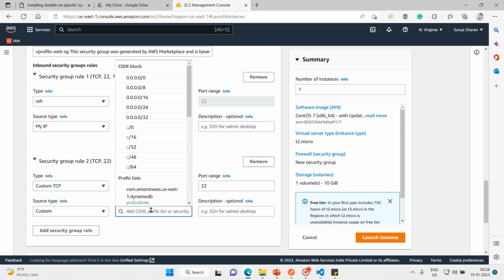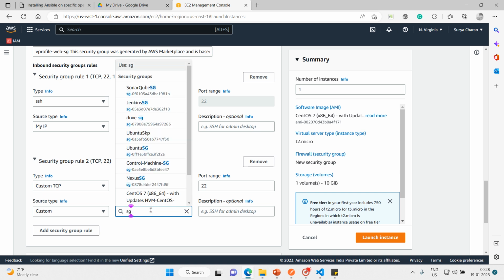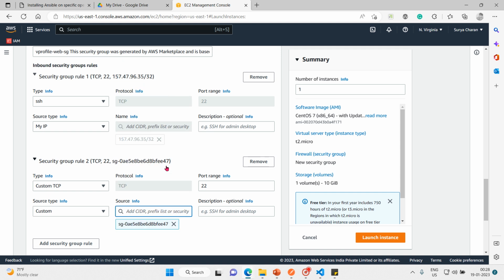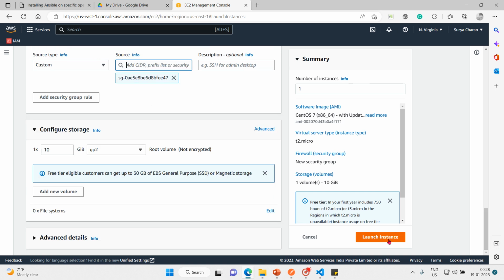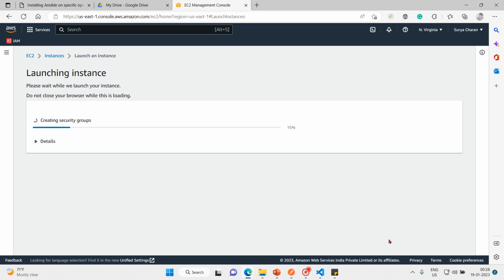I have to select the security group. So I have a lot of security groups here. I will go with the control machine SG. So done. So let me come down, and there is nothing much to add. Let me click on launch instance.